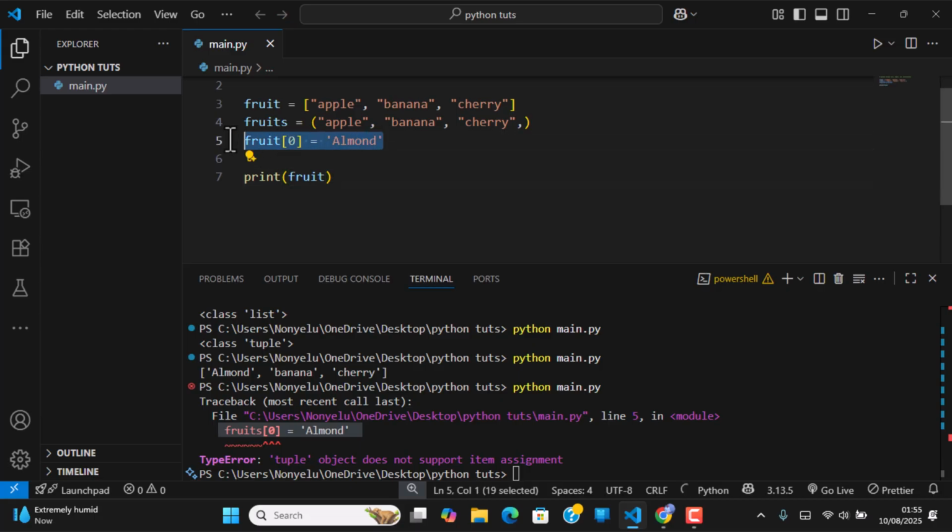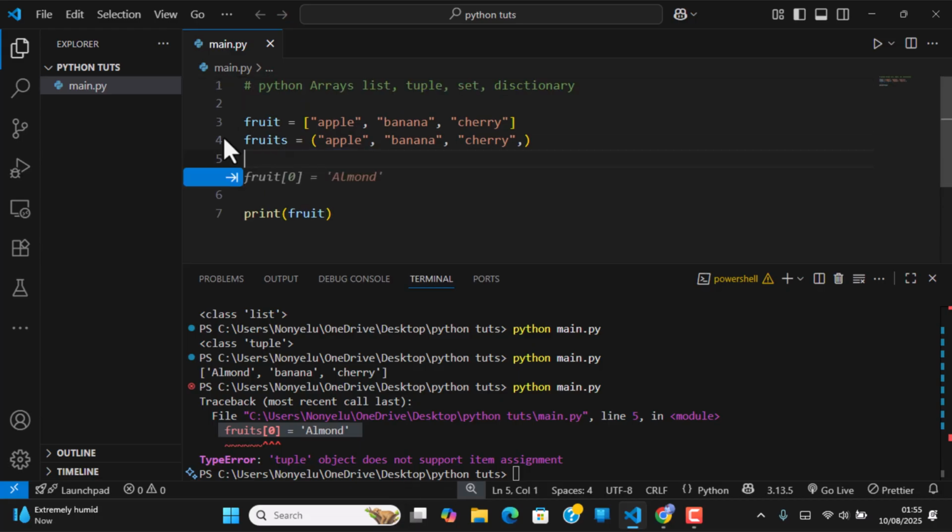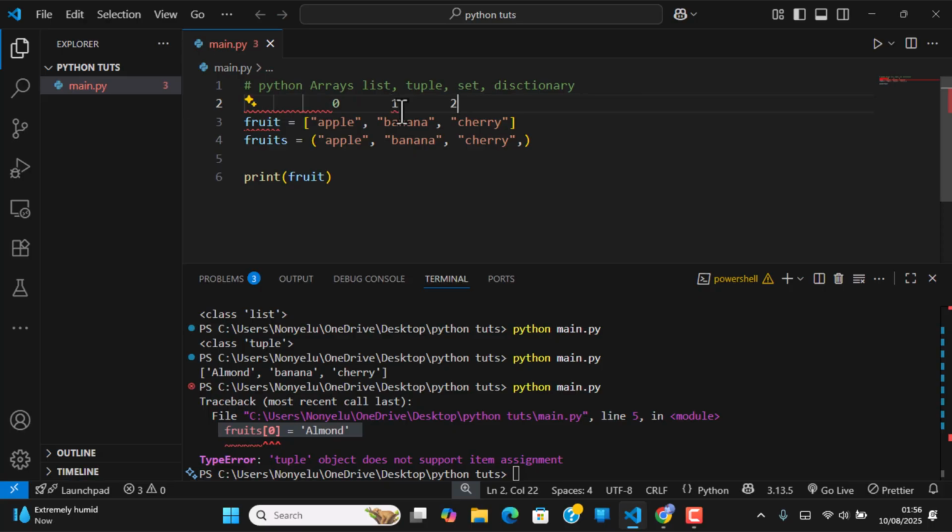So if you want to access a list, we use an index. For instance, for this apple, we have index 0. This is index 1. This is index 2. So the first value of every array, list, or tuple is index 0. The second member is 1, and so on, depending on the number of values you have. But just know that it starts from 0.